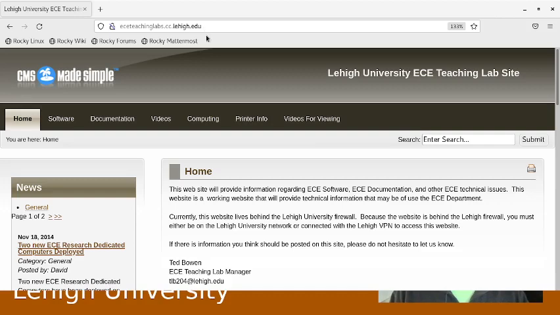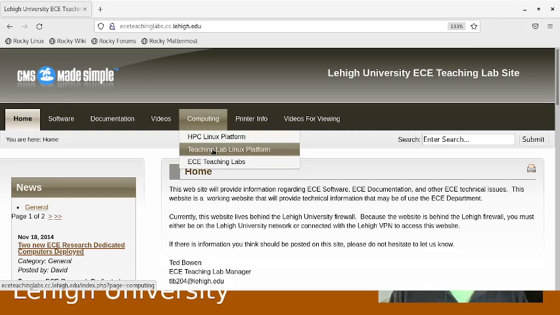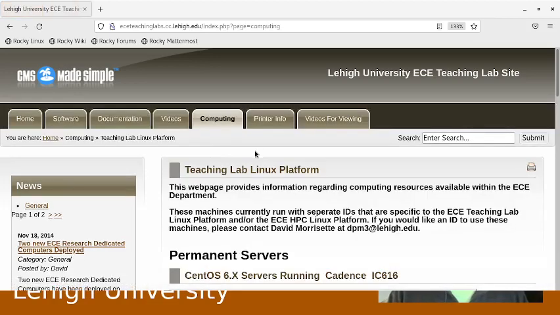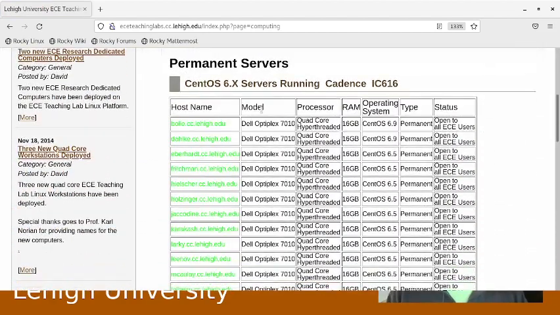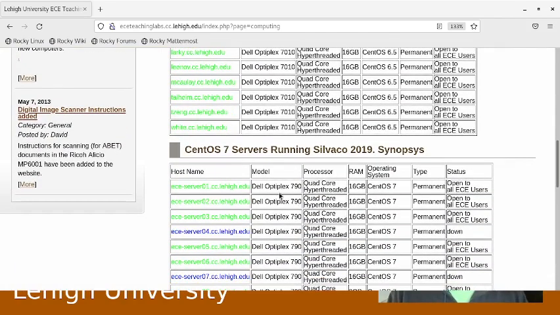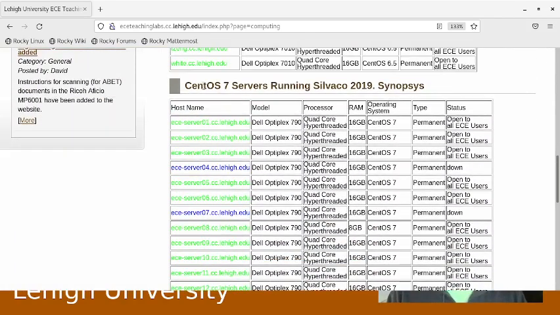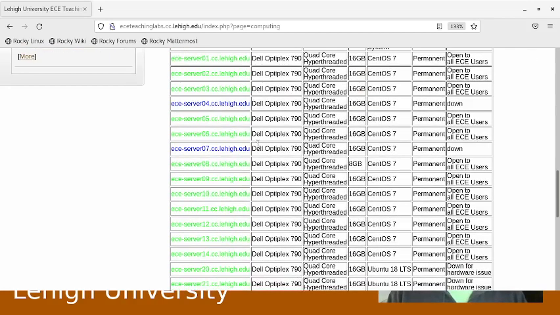That's eceteachinglabs.cc.lehigh.edu. And again, you have to be connected to the VPN or on the Lehigh network to see this website. Come down to the tab Computing and go to the item on the drop-down called Teaching Lab Linux Platform. Click on that. And then if you scroll down a little bit, you'll see these machines that are CentOS 6 machines. Ignore them. They're going to be upgraded in the near future. But where you see CentOS 7 servers, these are the machines where you're going to be able to run your Cadence nclaunch program.